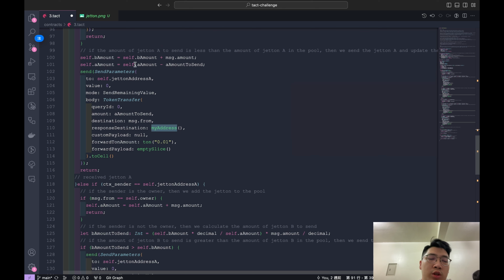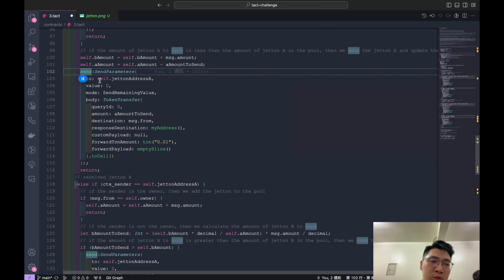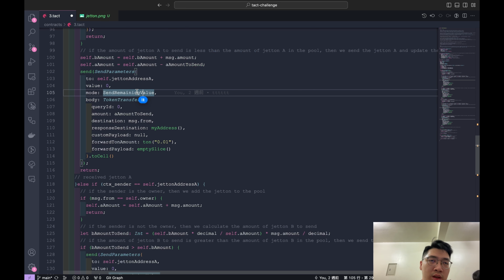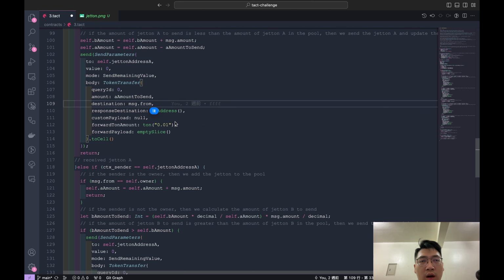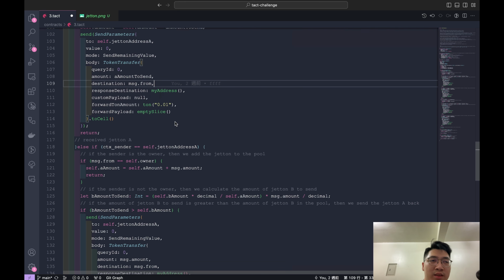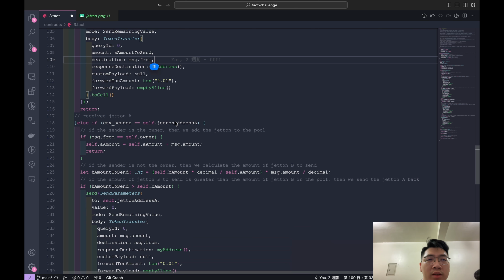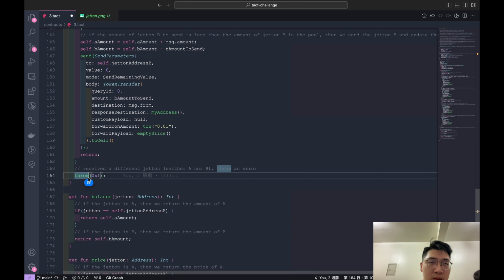And how do we send the Jetton A? We can send a message to the Jetton address A using the send remaining value mode. The message body is token transfer, and the amount is filled with the A amount to send, and the destination is filled with message.from. Other fields are filled as default settings, and the same logic applies when receiving Jetton A. If context.sender is not equal to self.Jetton address A nor self.Jetton address B, we just throw an error.